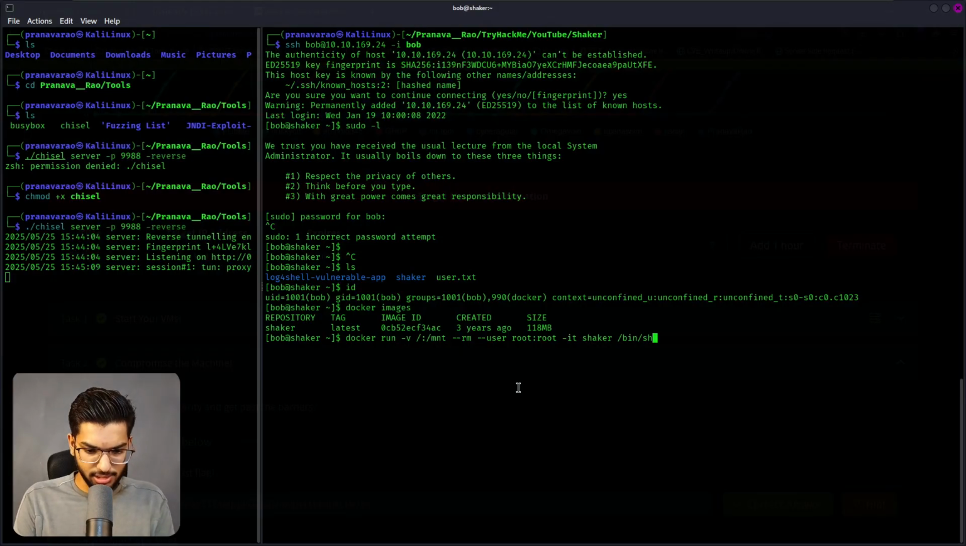What that actually means is, docker run, -v is the option, and then it's going to be mounting to the location /mnt, then --rm, and I'm choosing the user to be root, in my case as well as the system's case, to basically access the shell of it, then shaker, then /bin/sh, which is the shell that I want to access. So by pressing enter, I get a shell back in /app, which is exactly the folder where we were in the container.